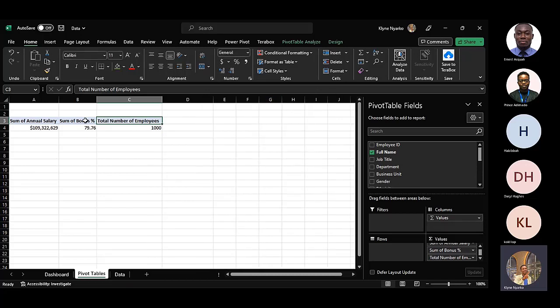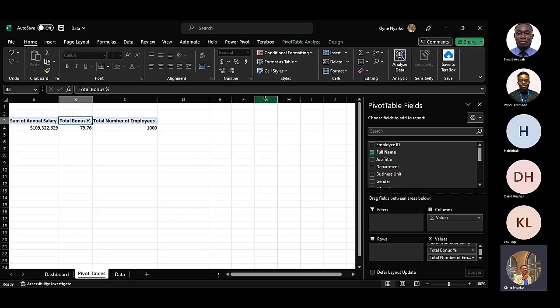All right. And here we can change it to be total bonus percentage. And you can also change it directly from the formula bar. You can also change the title. Use total annual salary right here. Very good. So we've done this.